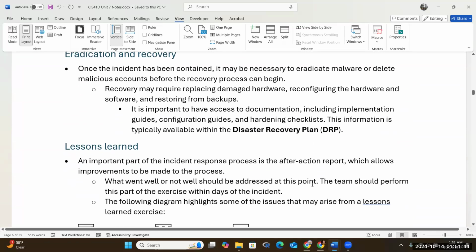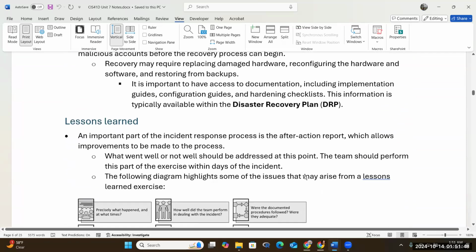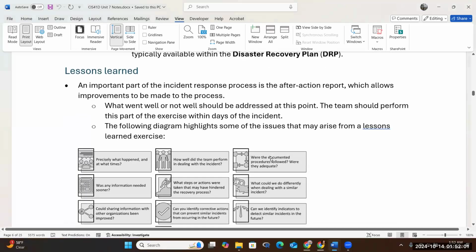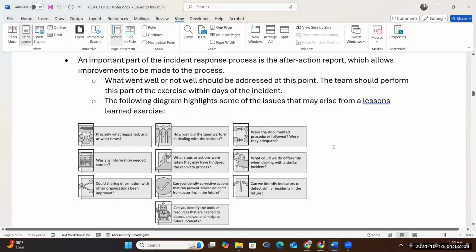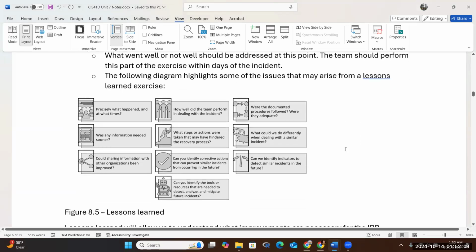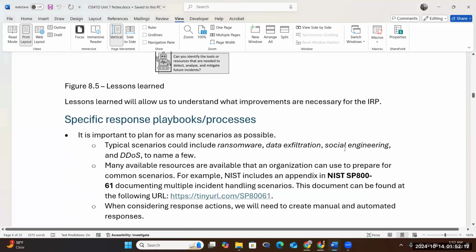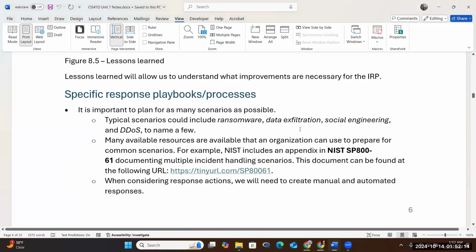Eradication and recovery information is going to be on page 6. We also need to put down the lessons learned in the documentation process. After we respond to an incident, it's important that we document this so that we can improve from it. In case we come across it again, we would be able to refer to that and do the same procedures or use improved procedures.